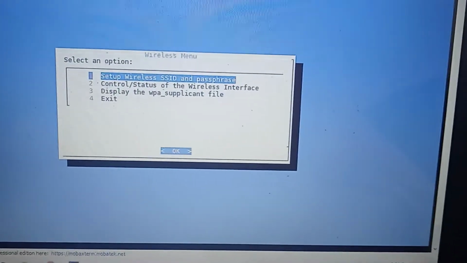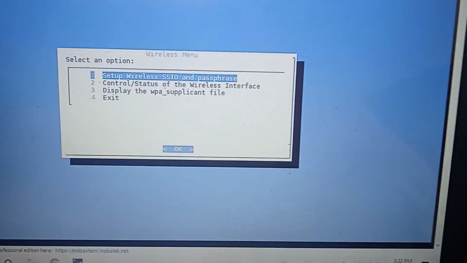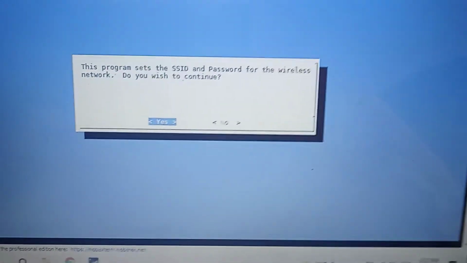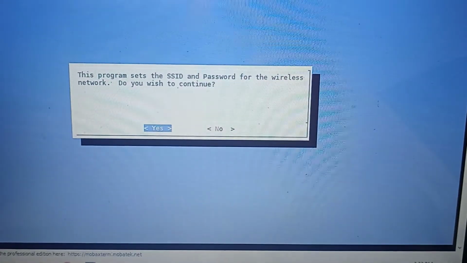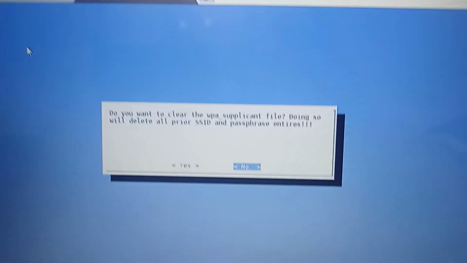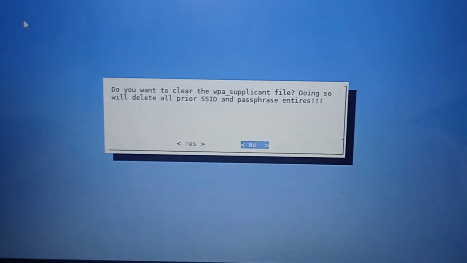The one that you're going to be most interested in is option number 1. Option number 1 is simple questions. Do you want to configure this? Do you want to continue? Yes, obviously. I do not recommend clearing this because you lose your default way in.